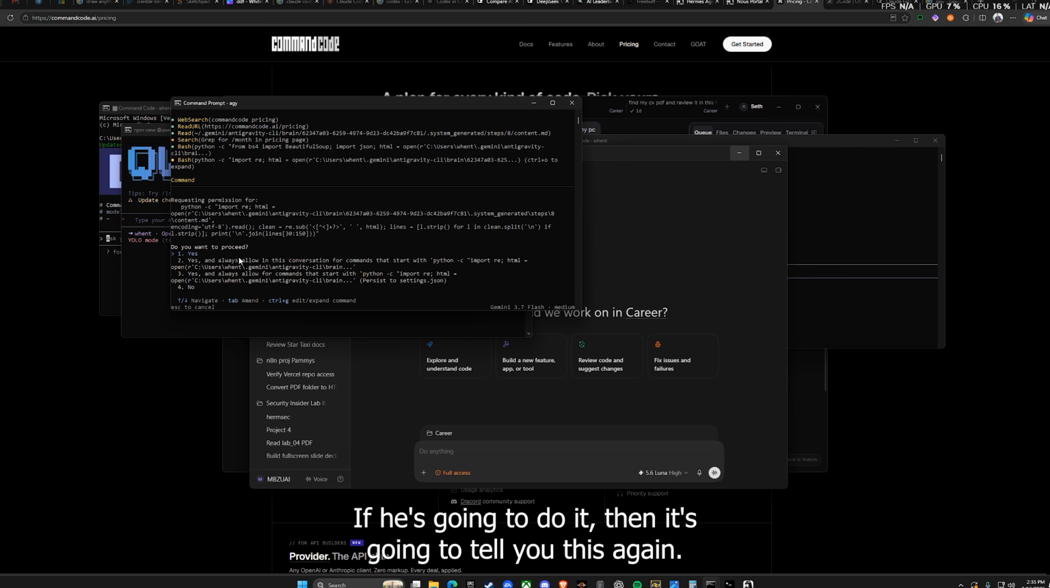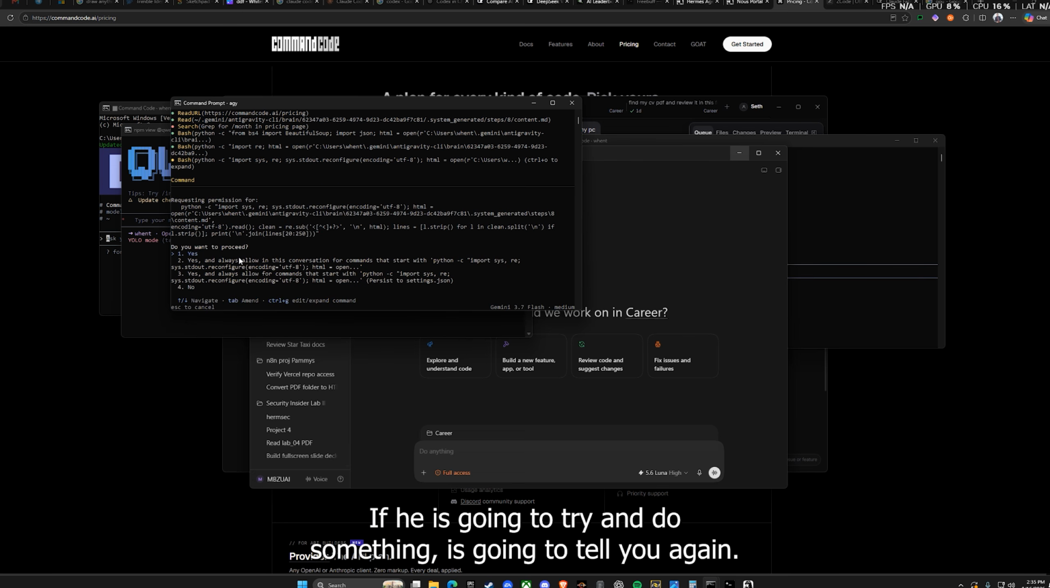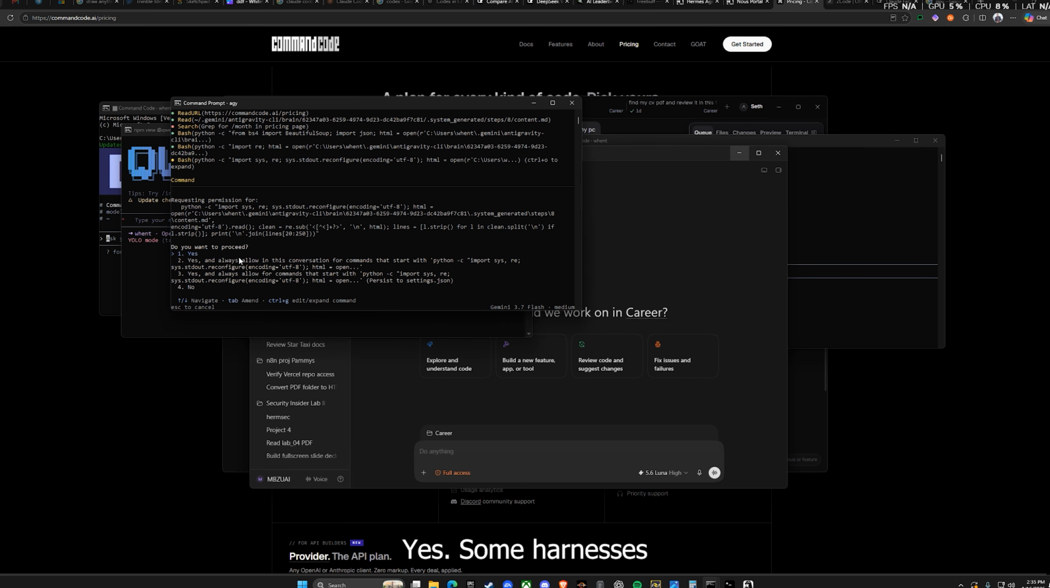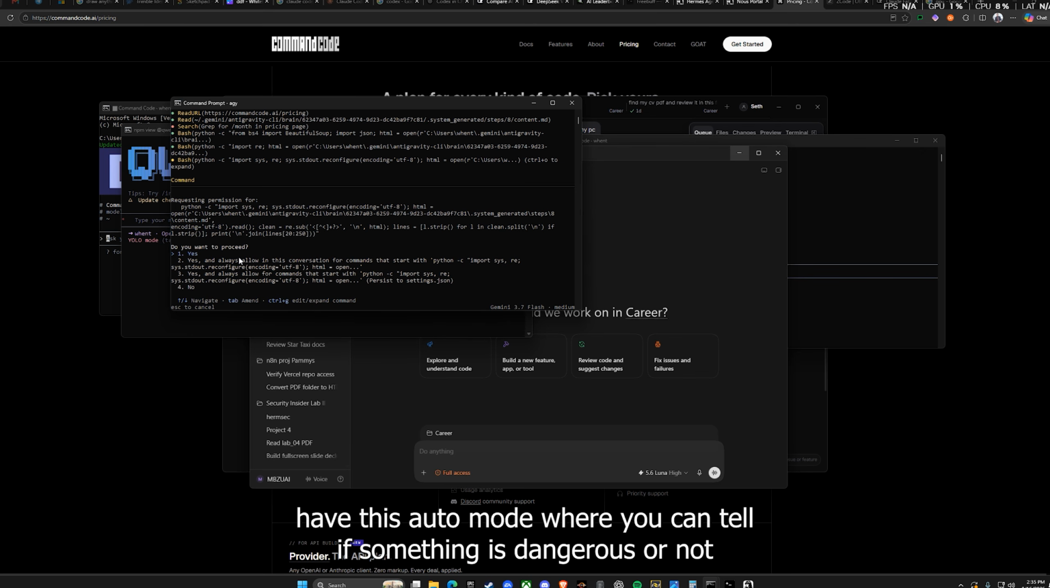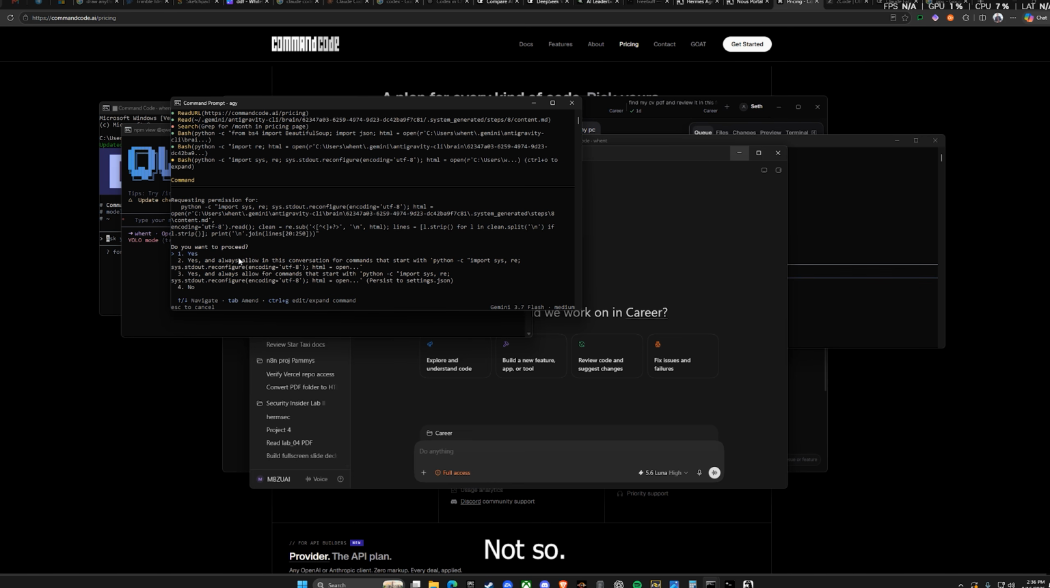If it's going to do another thing, it's going to tell you this again. Yes, proceed. If it's going to try and do something, it's going to tell you again, do you want me to proceed? Yes, proceed. And it's really draining. Some harnesses have this auto mode where you can tell if something is dangerous or not, and it can know what to send for you for approval or not.